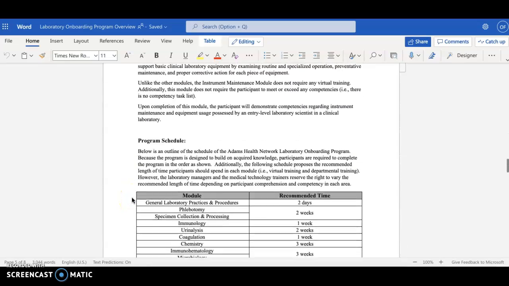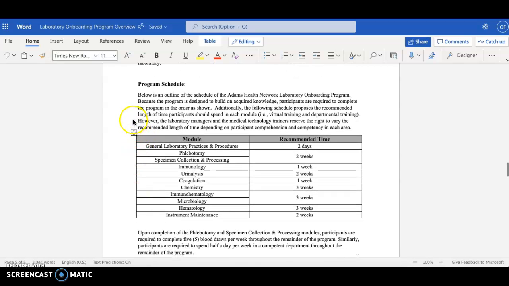If I scroll down here, I also want to discuss this program schedule. This is an outline of the schedule of the entire program, and this program is designed to build on the acquired knowledge that participants have learned in the previous module. So this is the order that we want you to proceed through the program. We want you to start with general laboratory practices and procedures, and then move to phlebotomy. We don't want you jumping from phlebotomy to hematology back to general practices and procedures. We want you to go in order.